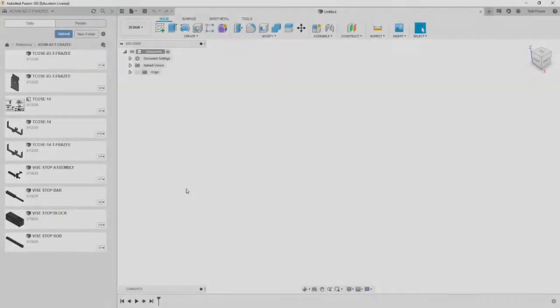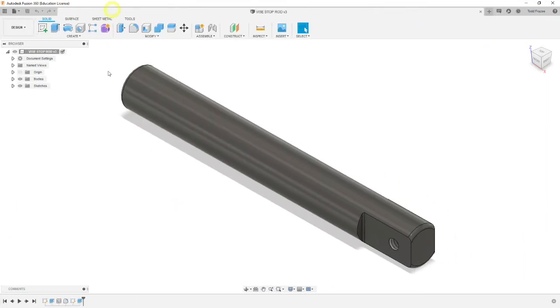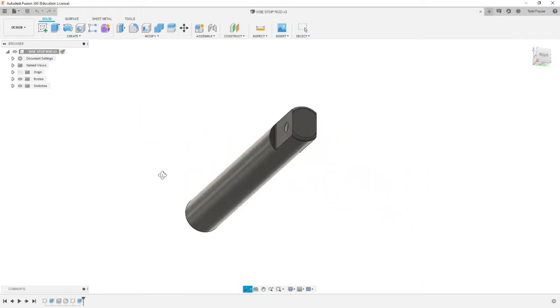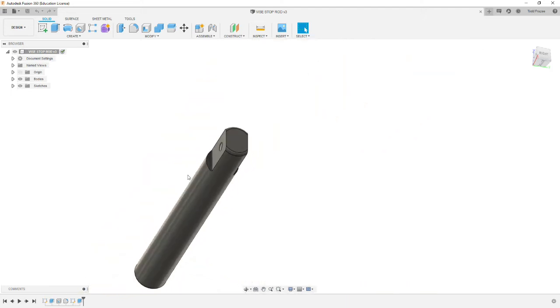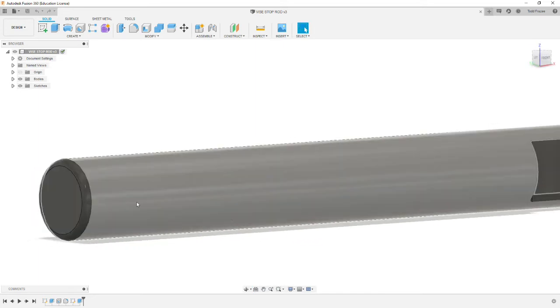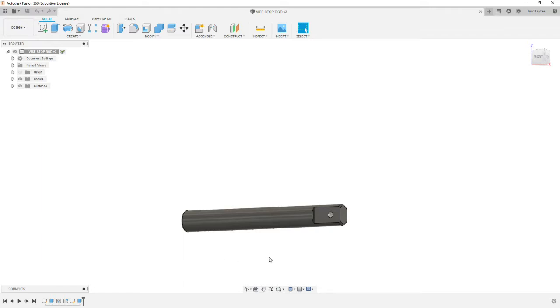So we're going to start with the simplest of the three, which is the Vise Stop Rod. So let's go ahead and open that model. And we'll close the data panel. So my model, I have a radius here. It might be a different size than what you have. I have a radius here. If you don't have those features, don't worry about it. The intent is to learn how to take this model and make a multi-view drawing of it.